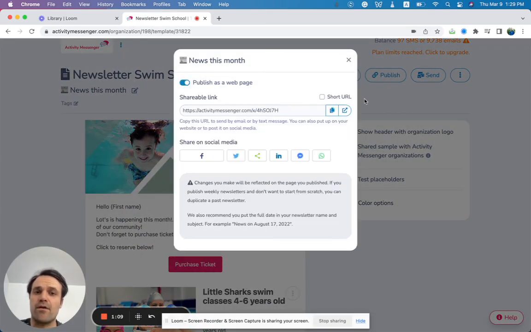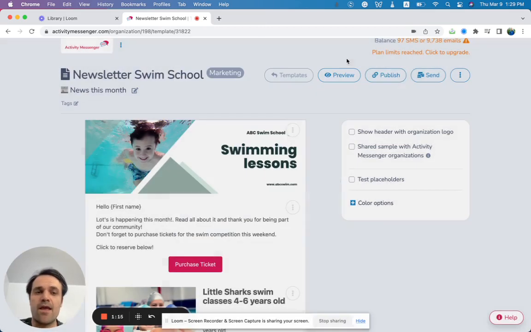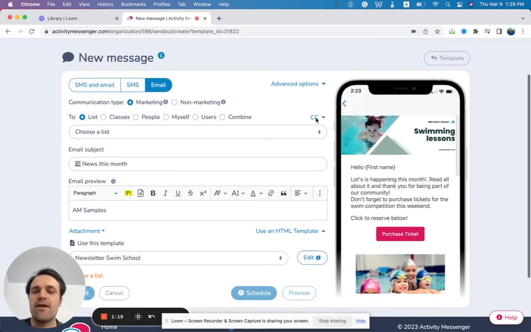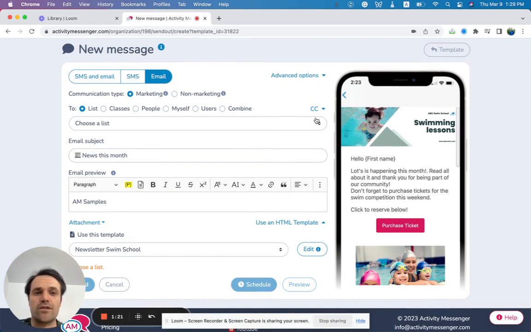Now, next, I could go and publish this as well. So this can become a shareable link that people click on to see it on your website or on your social media. And then let's go and send this message out. If I click on send here, I go to the send new messages portion of the platform.